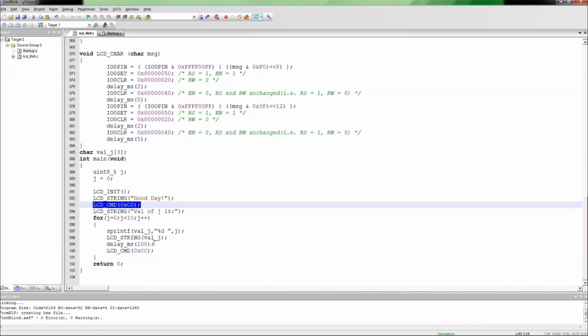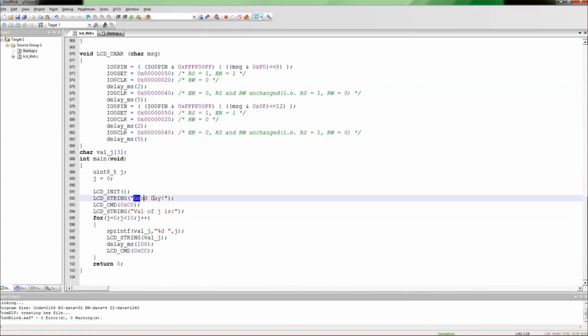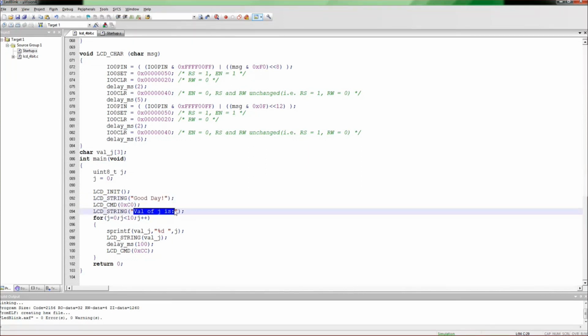Then I am displaying a value. First I am displaying a message, then I am displaying a value. So I am sending the string again and I am going to print it. How will you print a character here?